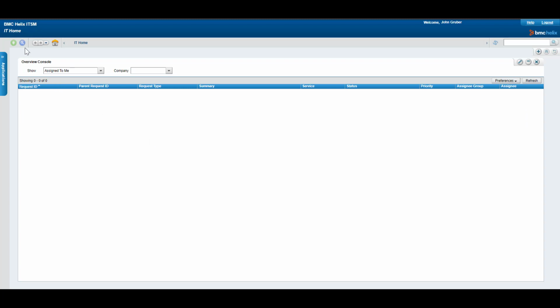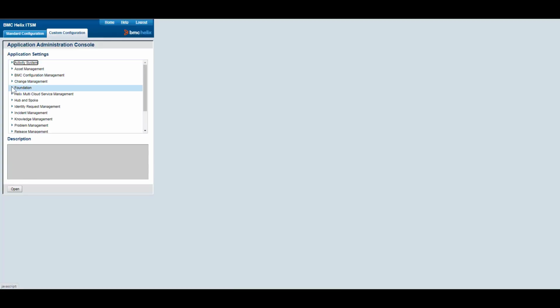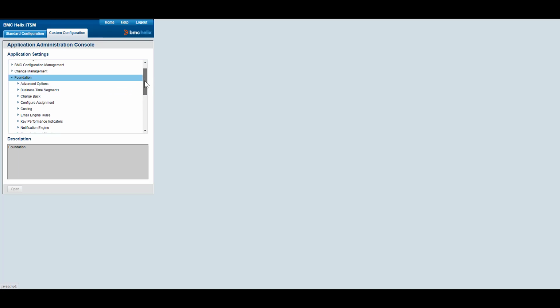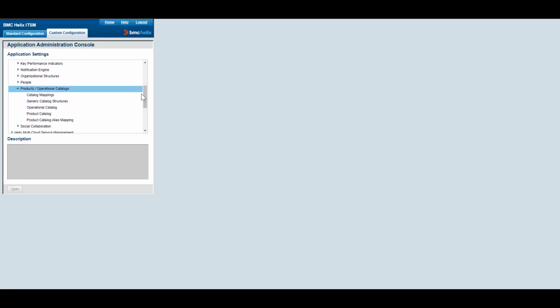So we're going to click here on Applications. We're going to click on Administration Console, Application Administration Console. And we're going to click here in Custom Configuration. We're going to click Foundation here. We're going to scroll down a bit and we're going to expand Operational Catalogs. And we're going to click on Operational Catalog for starters.